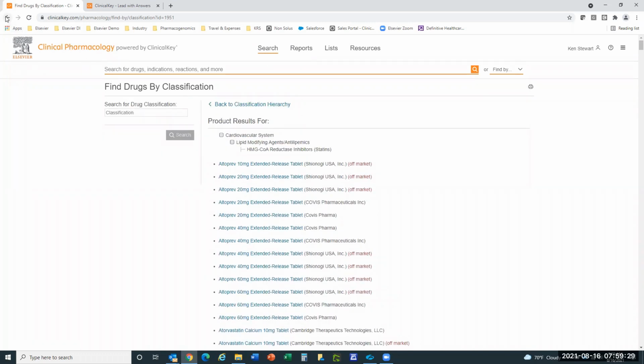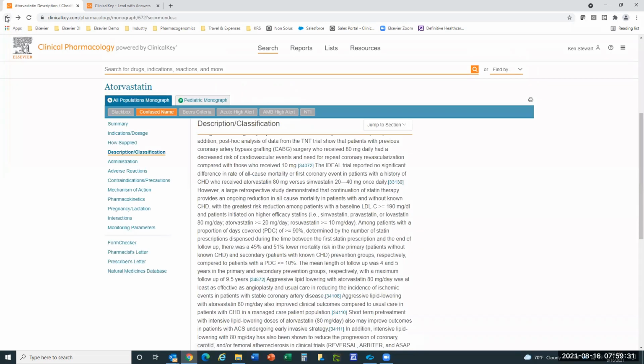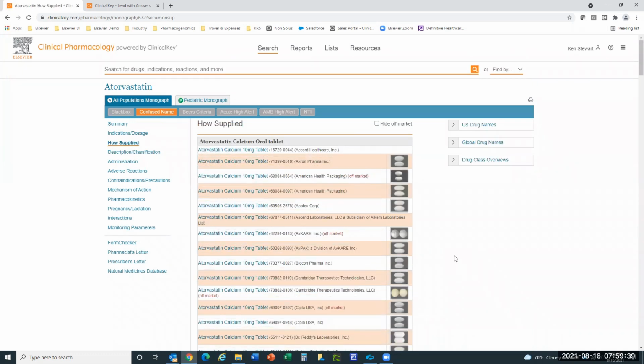Now I'm going to go back. Remember, you can always use the back browser button to get to the previous screen. I also want to take a look at house supplied. So house supplied is going to give me a list of all the drugs that are both on market as well as off market. So again, off market means the manufacturer no longer distributes that product. You can see that here as an example, off market.